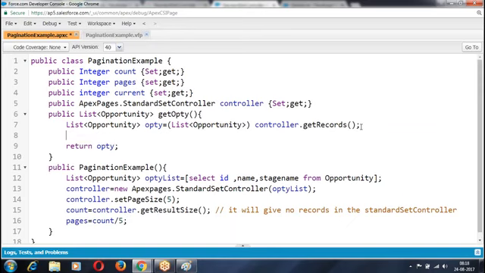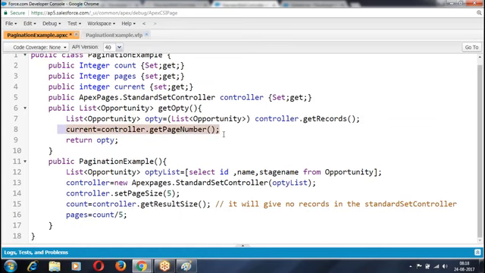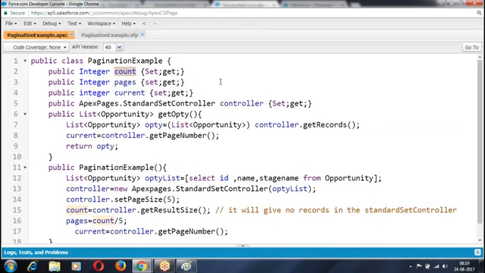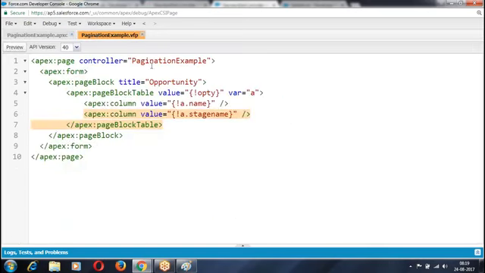What is the value here? Current equal to controller dot get page number. What is the current? Get the current page number. Current page is the first page or second page or third page. What is the page number? So what is the count? Number of records. What is the page? How many pages are there? Currently I am on which page? Are you getting my point?